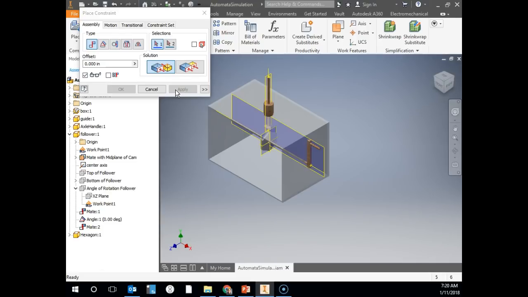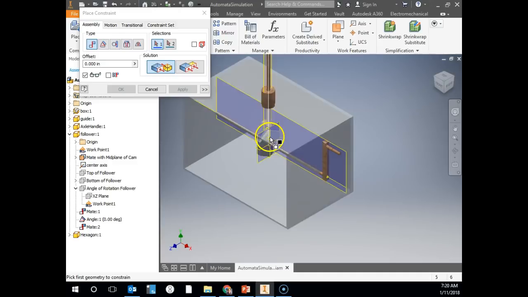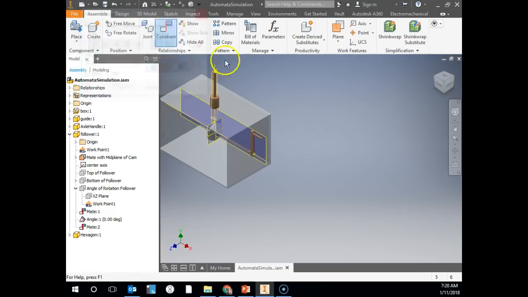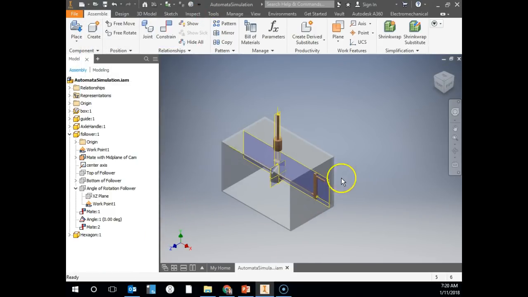The last constraint that I'm going to do is the work plane 1 with the axis of the CAM that's going to rotate right there, which is the YZ plane. So I'll make sure I'm on the work plane, click on that, make sure I'm on this plane right here, click on that, I hear that friendly noise, and then I click apply. I now have that all set up. I'm going to close this window so I can see a little bit better. If I rotate my handle, you'll see that the CAM is going to move. That is a great thing.